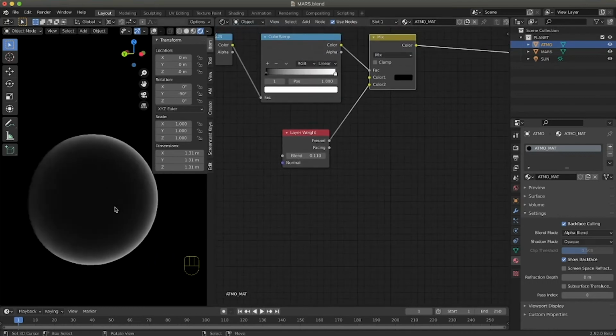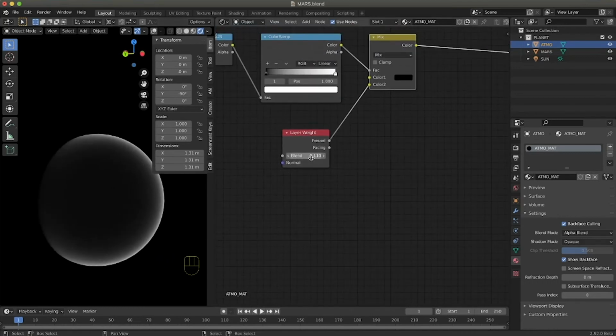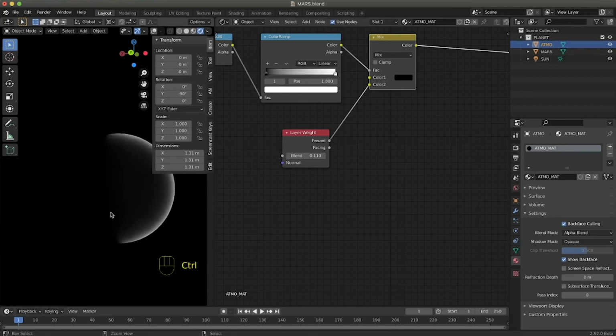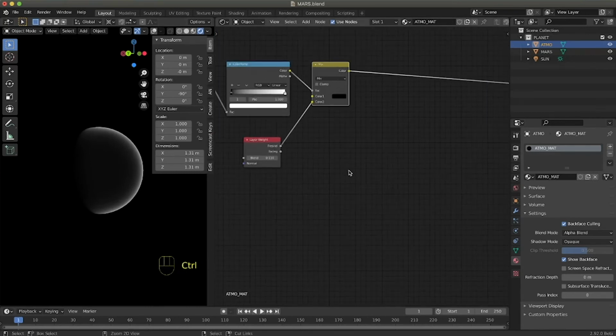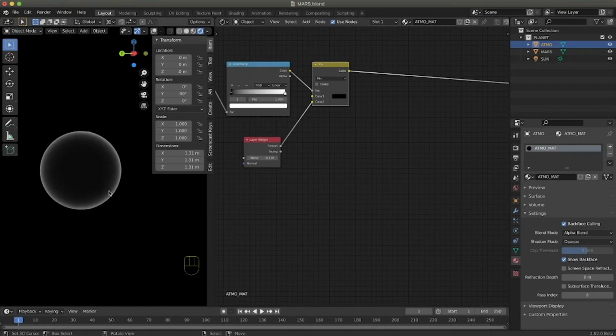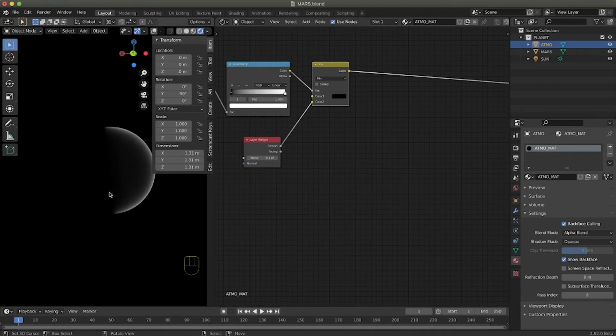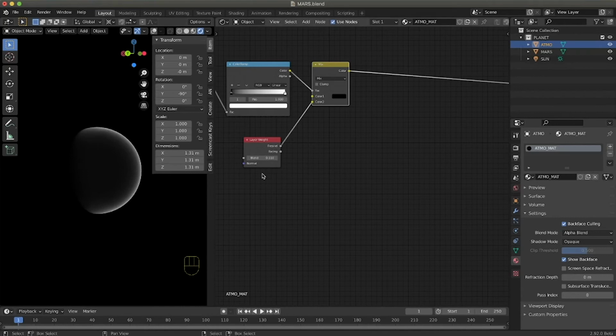I can keep this to 0.11 to test it, but for every different project this can change. Also, if you make the planet a little bit bigger or smaller, the value may need to be changed a little bit. But at this point we just have a mask, so we know where the darker areas and the brighter areas are, but we don't really see the planet behind.